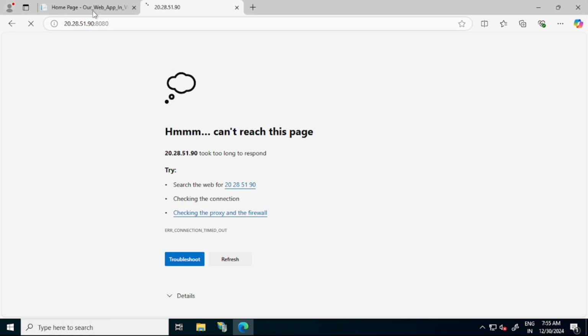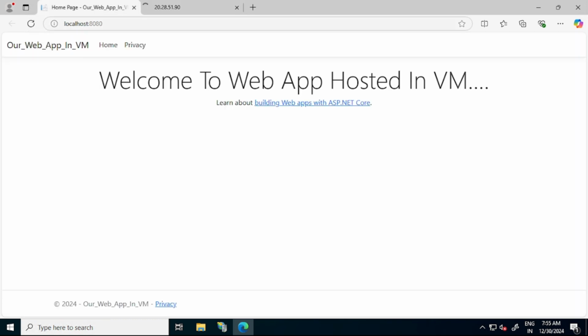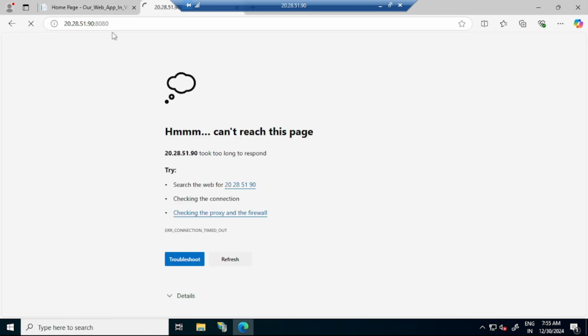So ideally, if this web app is working with this localhost URL, then it should work with this IP address as well. Okay. So to make it work, first we'll have to tweak firewall and then we will have to use NSG, that is Network Security Group. Okay. And now let's do it in our upcoming videos.